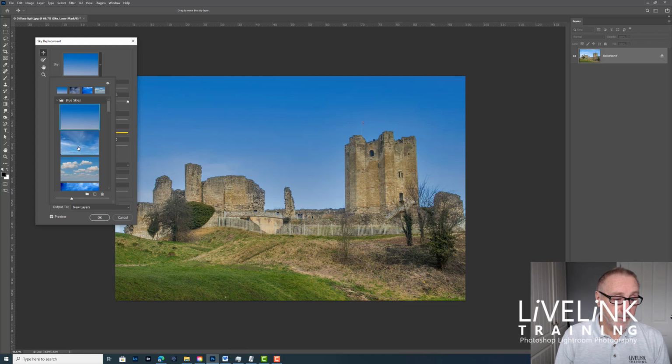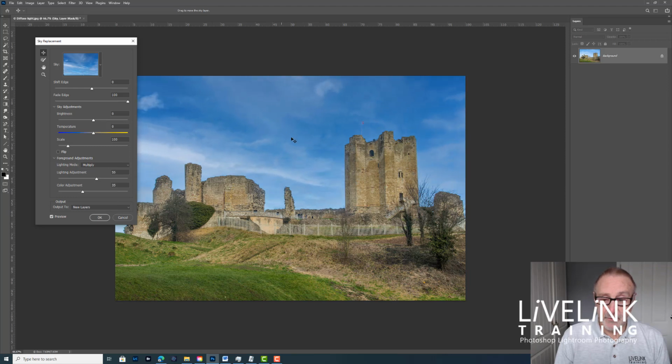Let's try another couple. We'll try this one. Now that one doesn't look too bad, and we can drag and move that around, and then we can play with different things. We've got shift edge. Now shift edge is, are we bringing the sky into the foreground or the foreground into the sky? So basically if I shift the edge that way, it's bringing the blue sky into the foreground.